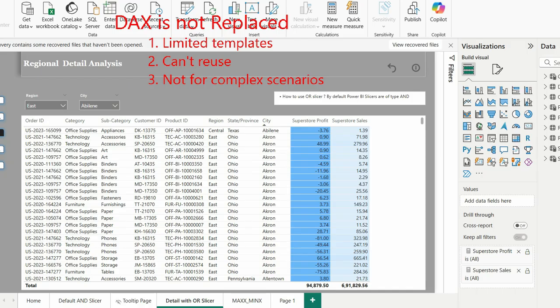In the end, just keep one thing in your mind, that DAX is not replaced. Whatever you have with visual calculation is limited. I've already shown you the limited templates that we have. Another thing is that you cannot reuse it, since every visual calculation is specific to that particular visual. Last but not the least, this is still not for complex scenarios.